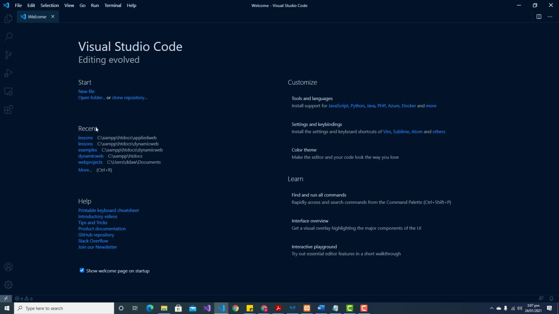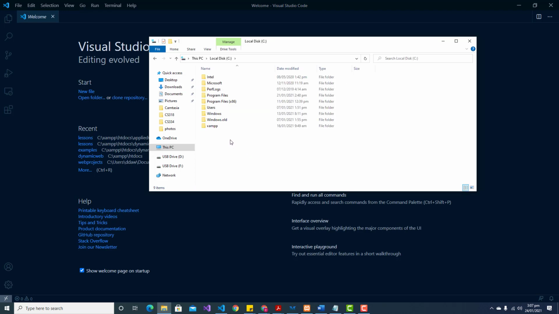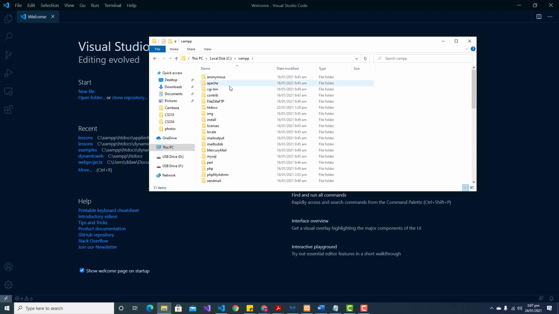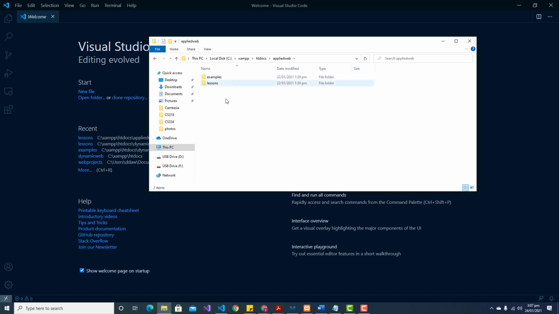Now we will need to have a working directory where we will store our files that we will be running. So we will have to open up our XAMPP htdocs folder, and remember, this is in our C drive. It should be installed. Open up XAMPP, open up our htdocs folder, and I have created a directory for this course called Applied Web, and I will be working from the lessons directory.